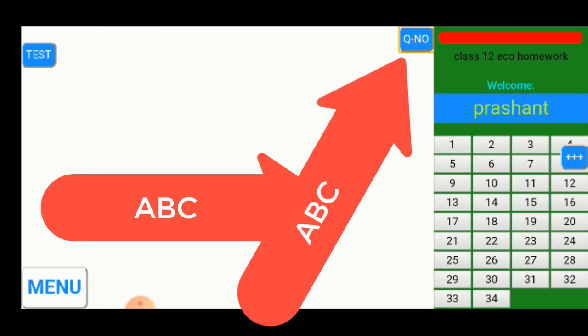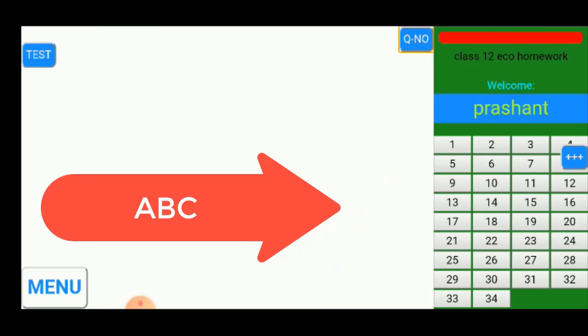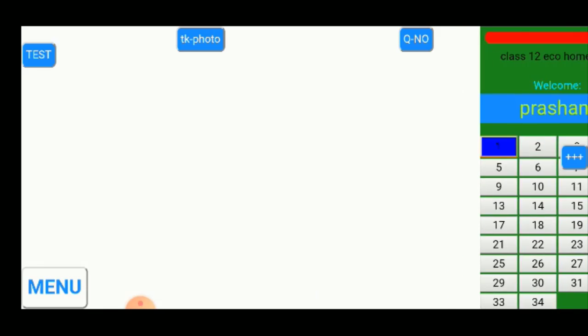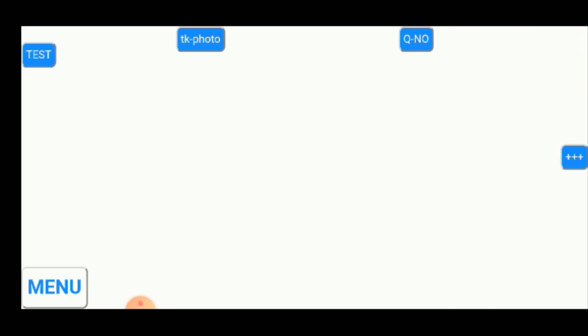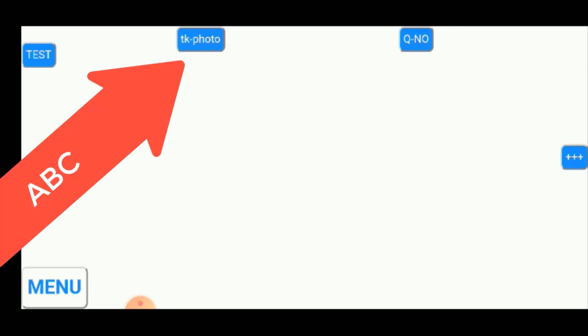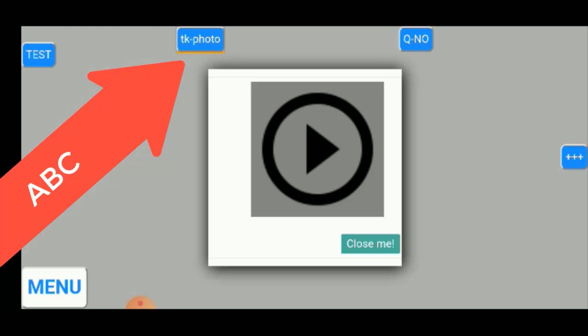Now you can click on Q number. Suppose I want to answer question number 1, then I will click on question number 1. Now you can see this TK photo button came. I will click on this TK photo to take the photo of my answer.